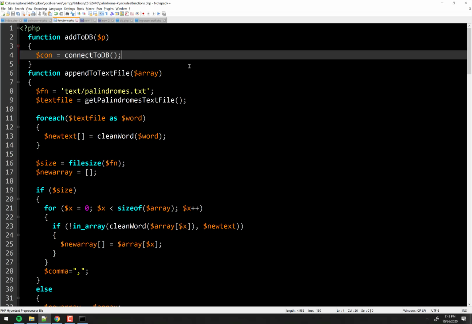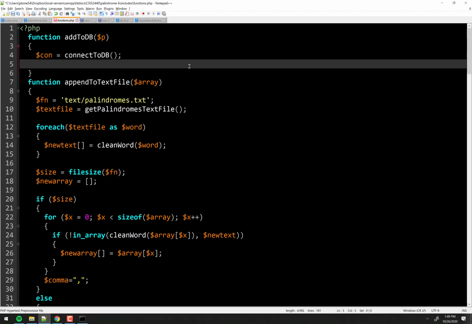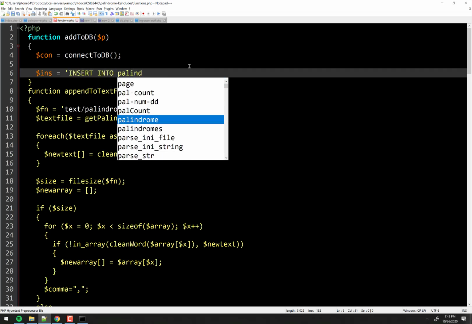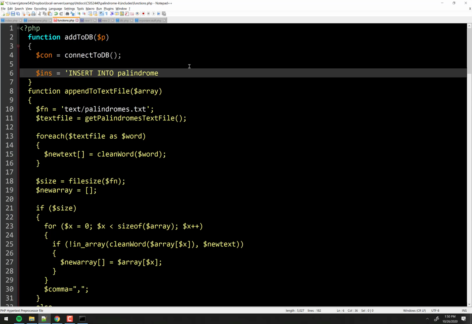Okay, so we got this connection. Now the next step is I need to insert into the database. So let's make a query here where we'll just call it insert. And just like we learned a minute ago, insert into palindrome, and we're going to be inserting into the field called phrase. And what are we inserting? P. Yeah, very good. P.